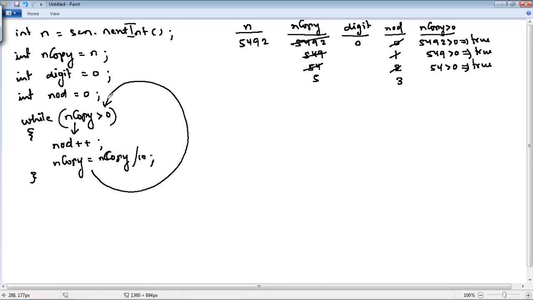Okay, then the control goes to the testing expression n copy greater than 0. What is n copy? N copy is 5. 5 is greater than 0. Yes, it's true. If it is true, NOD plus plus. NOD plus plus means NOD will become 4. N copy divided by 10. See, 5 divided by 10. It will become 0. Yes or no? 5 divided by 10. 10 zeros are 0. Remainder 5. So this will become 0.